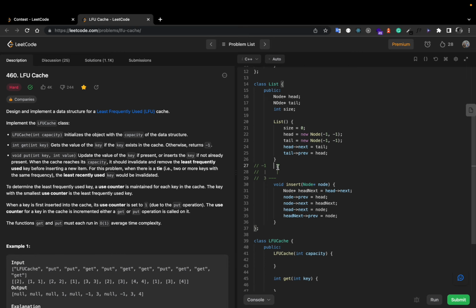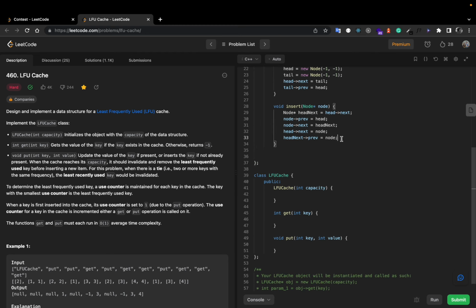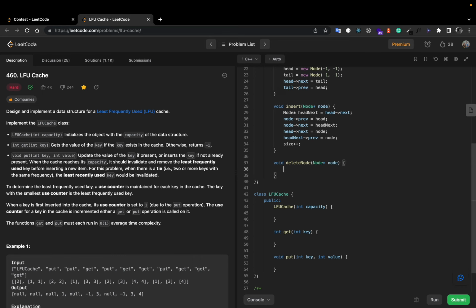So its previous was pointing to head, now it will be pointing to node. Yeah, that's it. So the linked list is created. Okay, now we just want to increase the size, and after that I'll just go down and create a function to delete a node. So delete a node star node.